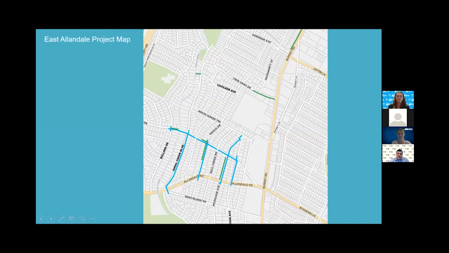As you can see from the zoomed-in version of the map, most of the work is located on the lower half between Bullard Drive and Shoalwood Avenue, from east to west, and between White Horse Trail and Northland Drive from north to south. Now, there are 3 outliers located at the northern half of the map. The first area is on Twin Oaks Drive near Burnett, and the second area is located along Burnett Road near Pengram Avenue. And finally, the last area is located near the intersection of Shoal Creek Boulevard and Cavalier Avenue. Next slide.